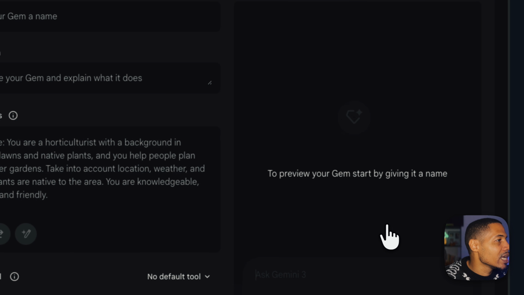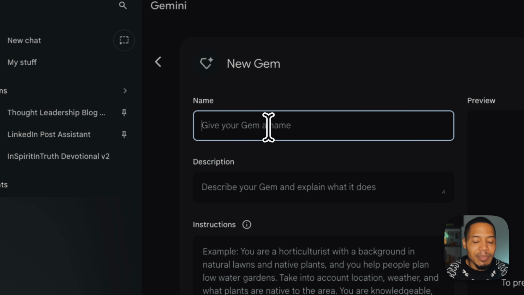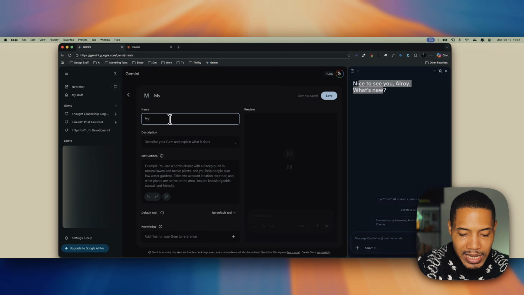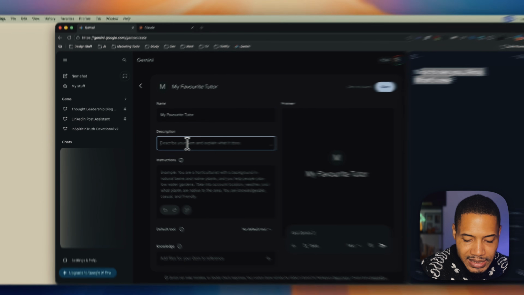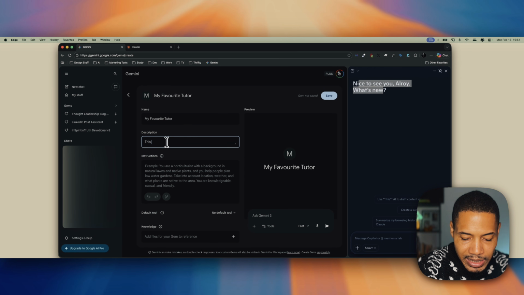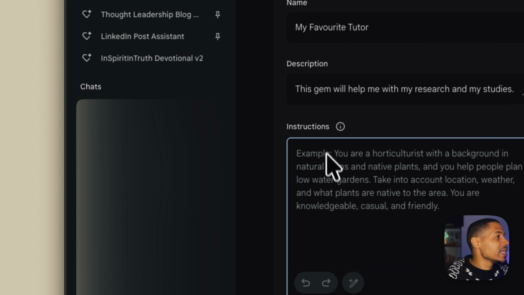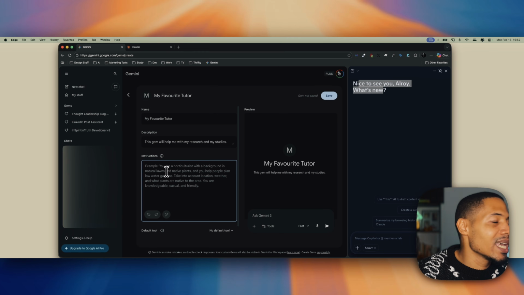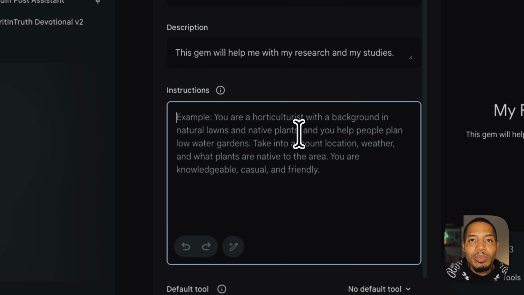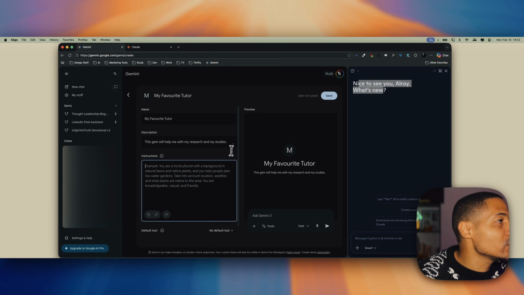So let's click on new gem and let's give the gem a name. Let's say, my favorite tutor. Okay, so this is just a gem name I'll give it, and then we'll give it a description and say this gem will help me with my research and my studies. Okay, simple, easy. Now, the instruction area, this is where we'll put all our instructions. So we're going to create instructions.